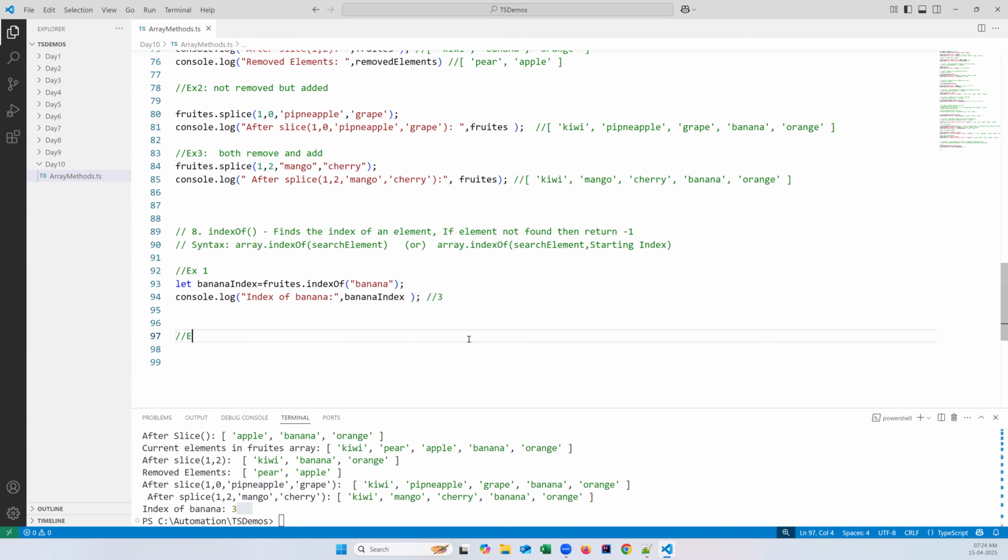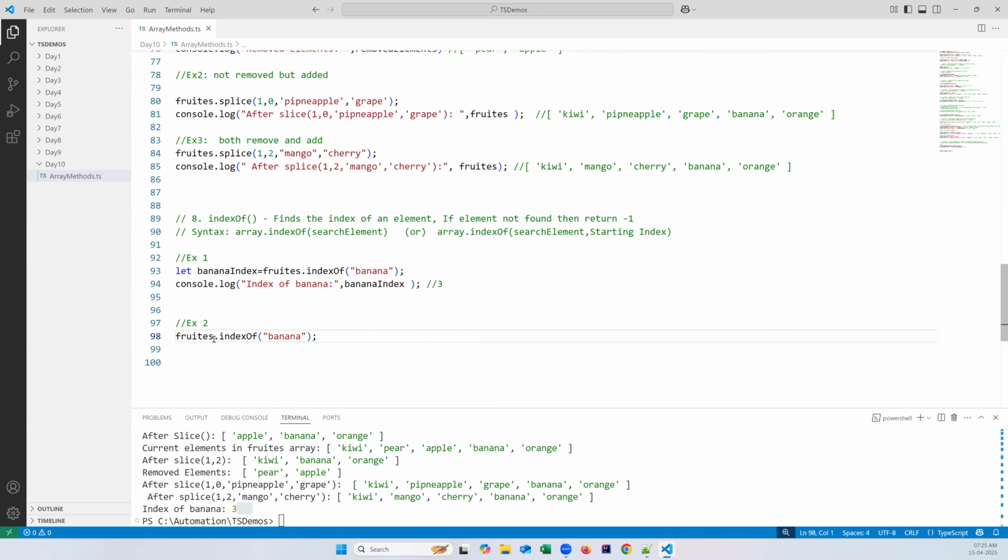Let's say another example, example 2. Suppose the element is not found, that will return -1. If the element is not found, return -1. Okay. So let's say fruits.indexOf banana. Instead of that, I'll say fruits.indexOf, do we have a cherry in that? Yeah, banana we have, cherry we also have here, right?